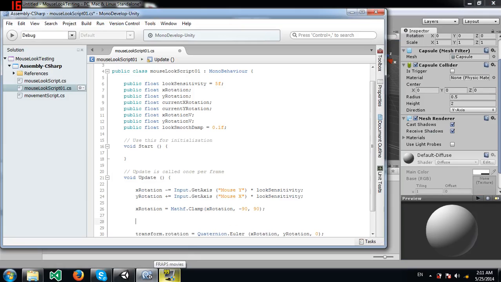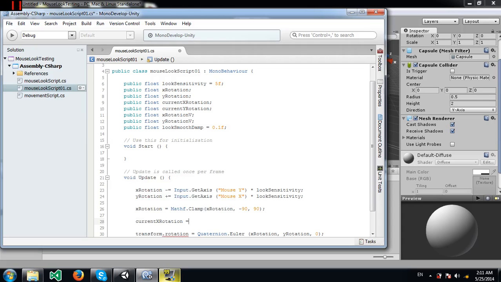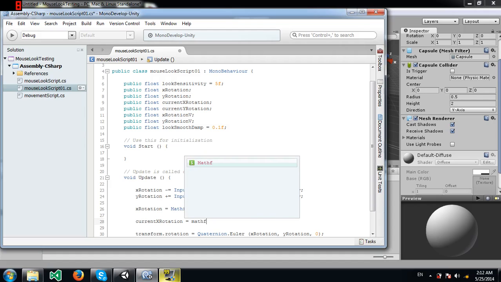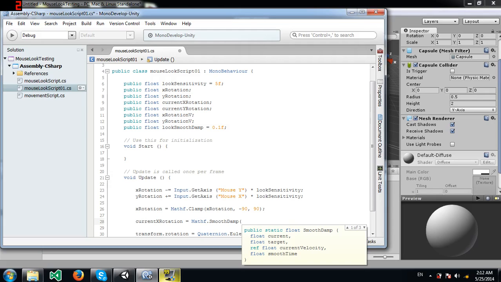Next, we are going to smooth out the rotation. For that, we have to set the value of current x rotation and current y rotation, and later we are going to use those two values in our function quaternion.euler. Okay, mathf.smoothDamp. This function is used to smooth the transition, I don't know if I'm saying it right, but it smooths the transition from one value to another.